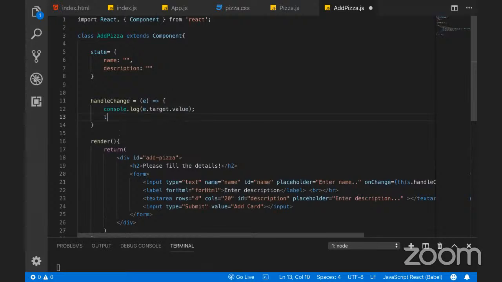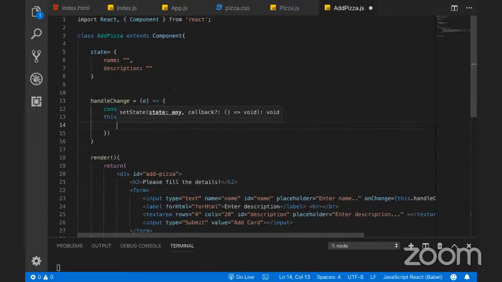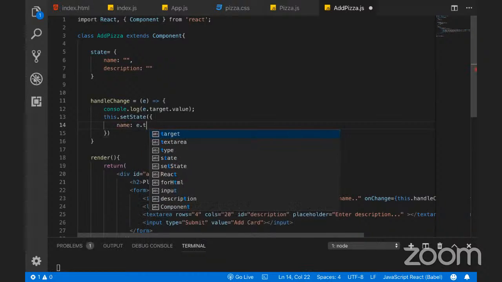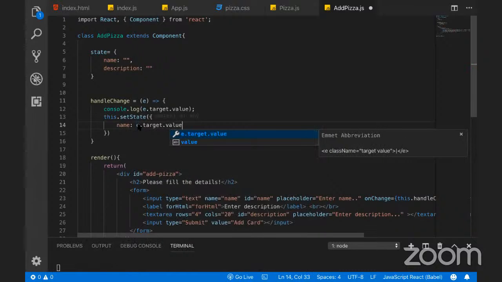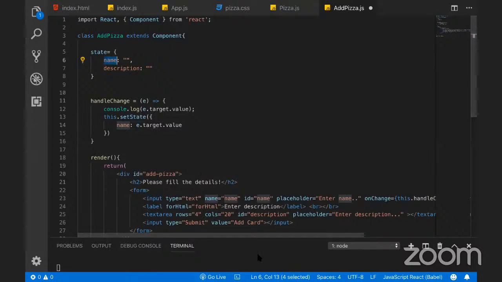what I can do is I can go ahead and say this dot set state. I can set the state of whatever value is coming. तो हम लोग name को बोलेंगे कि I'm going to set only name, so I will just choose name and say e dot target dot value. So every time I am typing something, the state is getting rendered and state is getting changed.